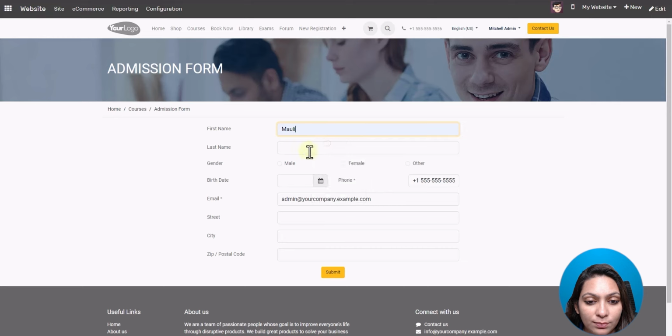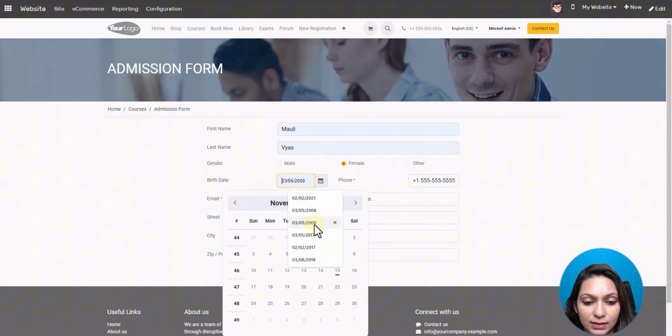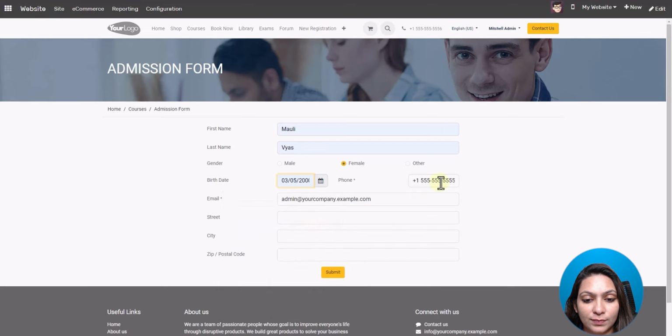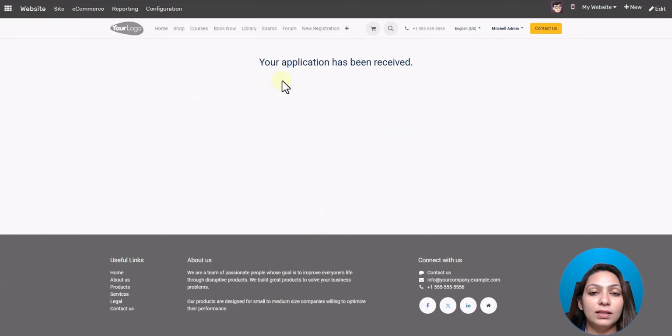I'm giving a name, last name, gender. I can also select the birth date, phone number. We can add the email, a street number, a city, a postal code, and just click on the submit button. Now the applicant will receive the application number and they will get a message like your application has been received.